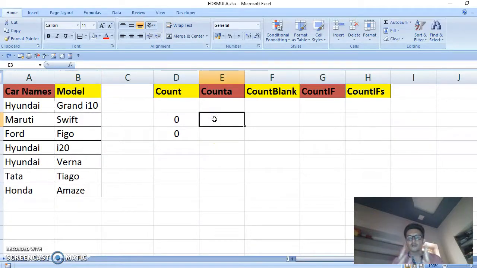Let's go to COUNTA now. So COUNTA is a function that will give the result out of the data of how many cells are not blank. Suppose I have car names and models, and I want the result of how many filled cells there are. So this function will give me the exact result.